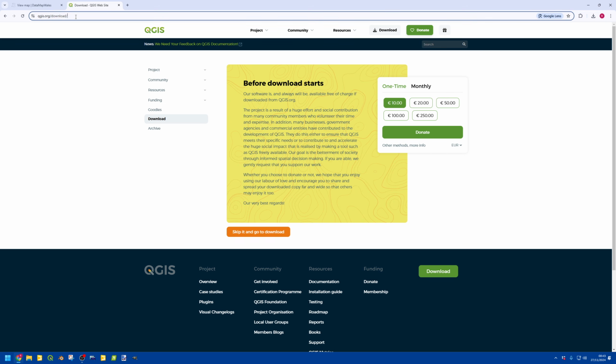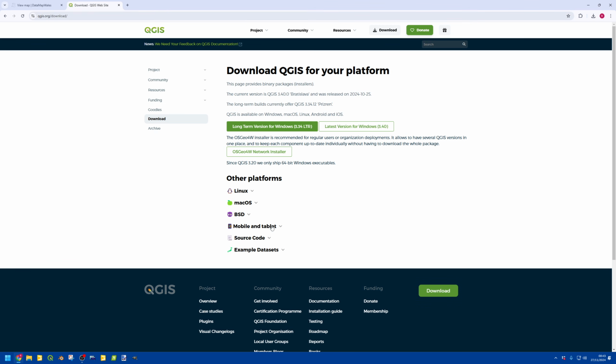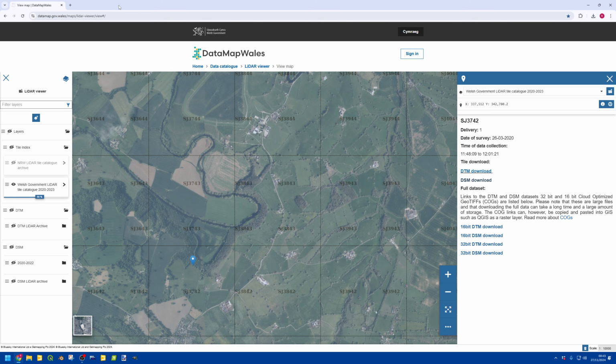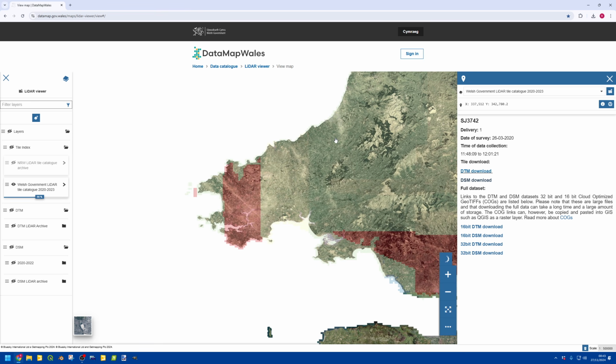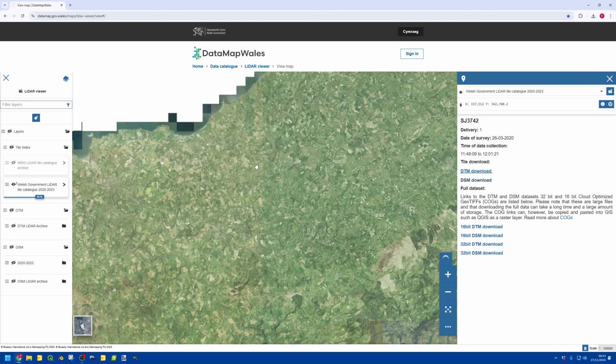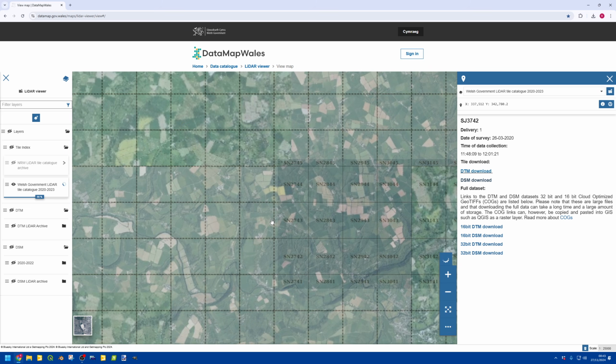Go to qgis.org/download, and you can either get the long-term version or the latest version, which will be the software that we use to read the .tiff files correctly to export. I use Data Map Wales. There are many others around that you can also use, like for England, and there's also some for different countries as well, and they all have different resolutions.